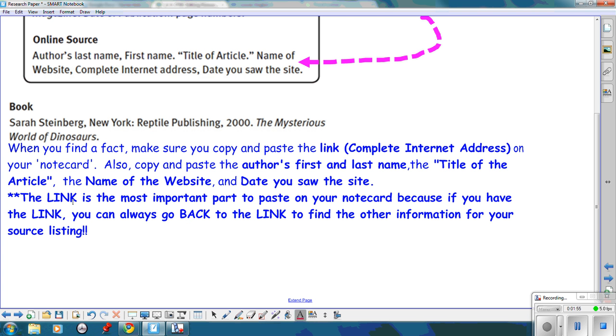When you're doing your searches and you're searching for sources, searching for information, searching for facts, always click on the link, copy and paste the link, because you can always go back to that to find the details that you need to give credit to that source. But if you don't have that, then it might be really hard to go back and find it again.